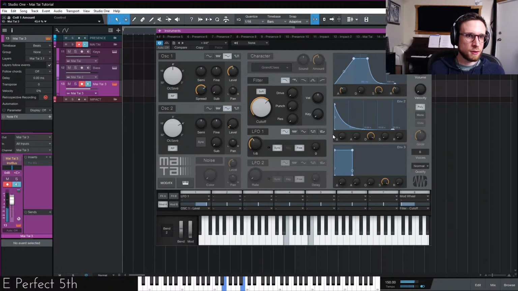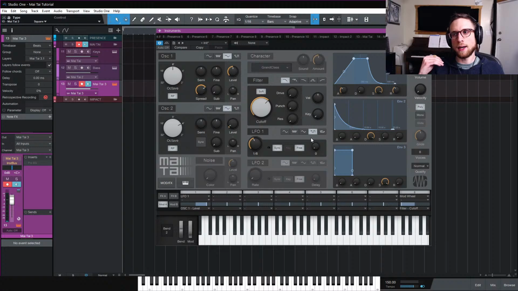So this is now synced to our tempo and is moving at eighth notes. Of course, I can shift this. And I think what I'm going to actually do is set it on a square wave. So now it's not going to have any middle values. It's just going to be this, this, this, this, back and forth. Like this.